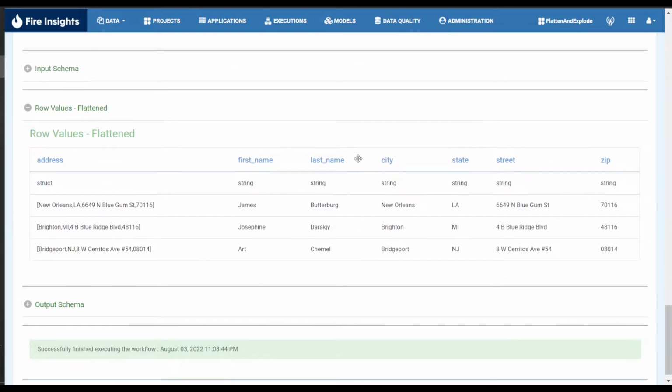After we have executed the Flatten node, we can see that we have 4 new columns created on the right-hand side of the screen. These have all been created by extracting information from the struct and separating out the information into individual columns.